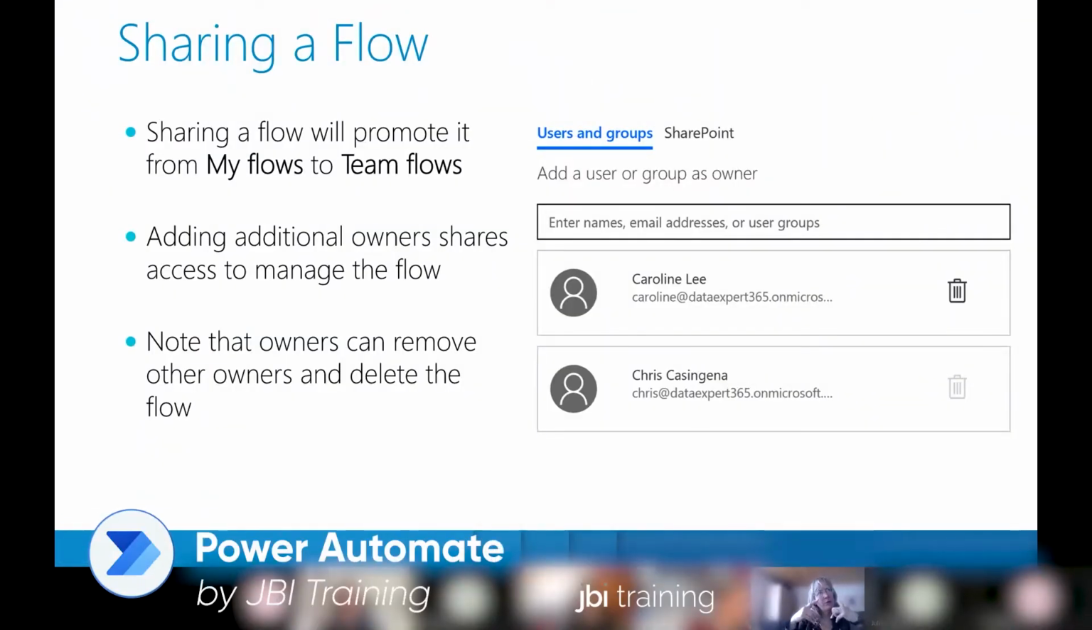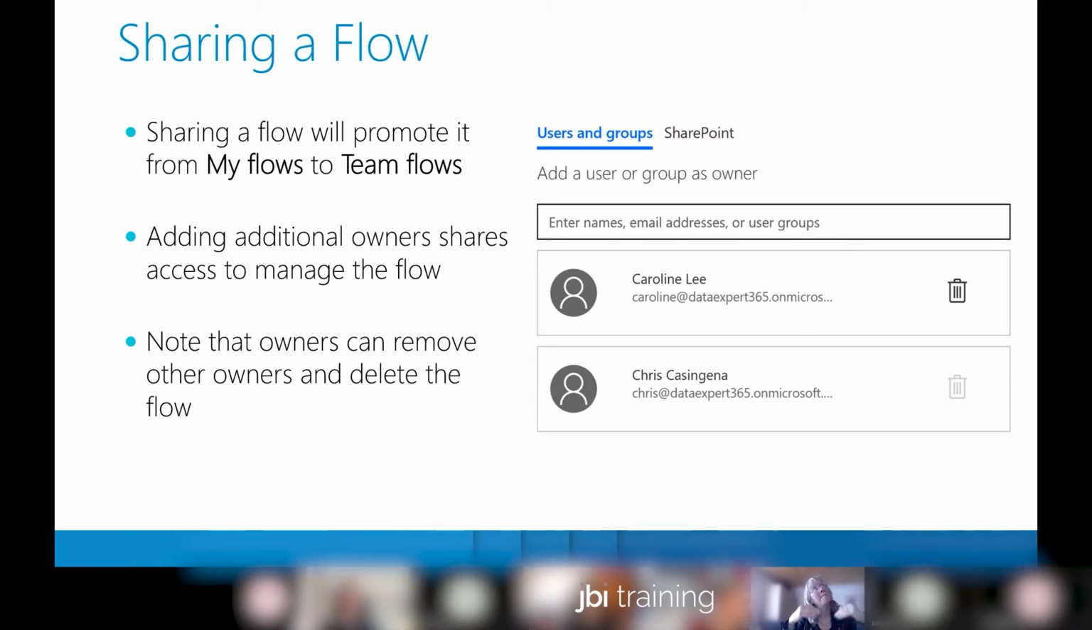Sharing a flow, I think a few of you did this with one of the ones earlier. We can say it's my flow until I choose to share it. If you choose to share a flow, it promotes it from being a my flow to being a team flow. It's then shared between all of the people that you invite. You can add other users, as a group or as individual users, as owners.